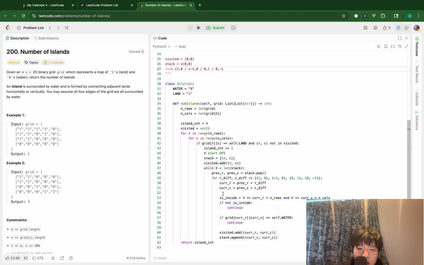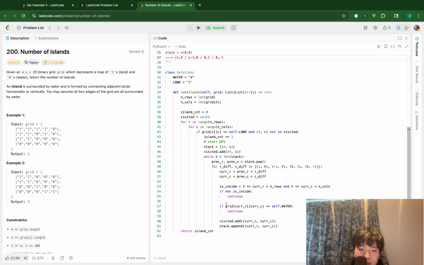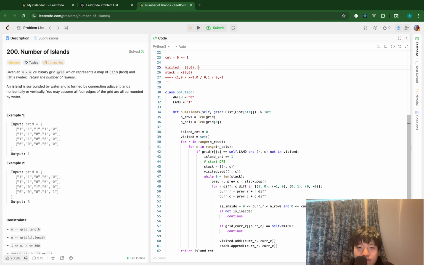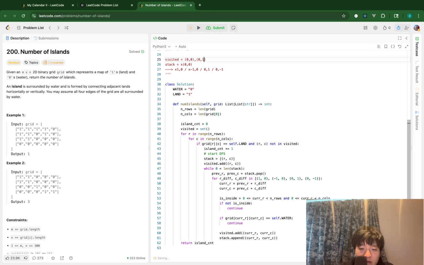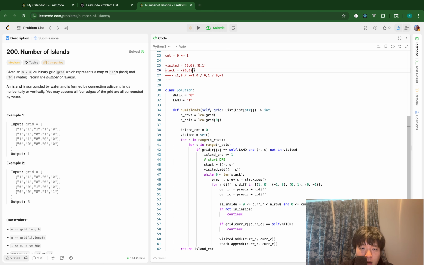So I will take a look. In line 53, this is true. So I go to line 57, and (0, 1) is land, which is not water. So I keep going to line 60. And once (0, 1) is added to the visited set, I also append (0, 1) to the stack.